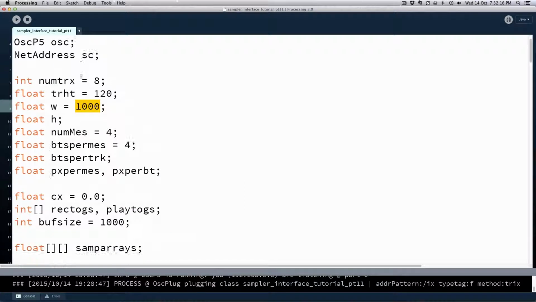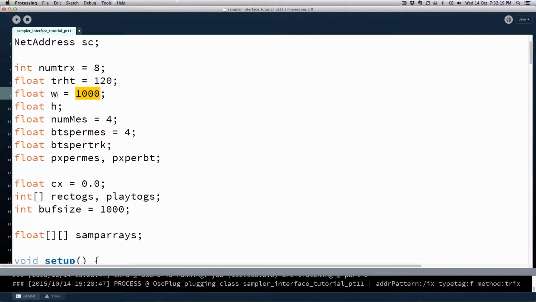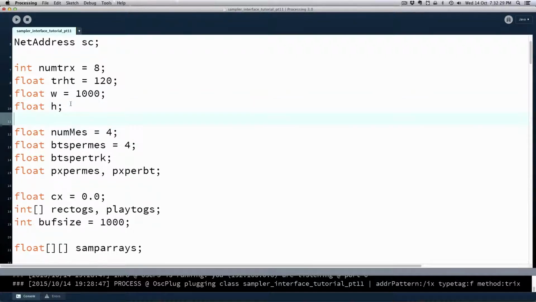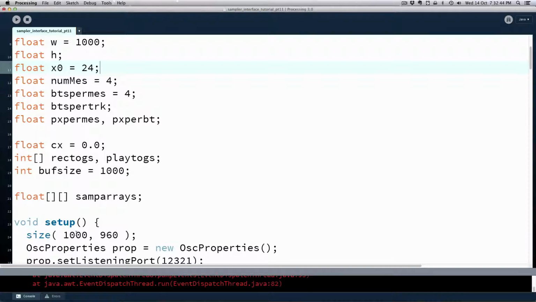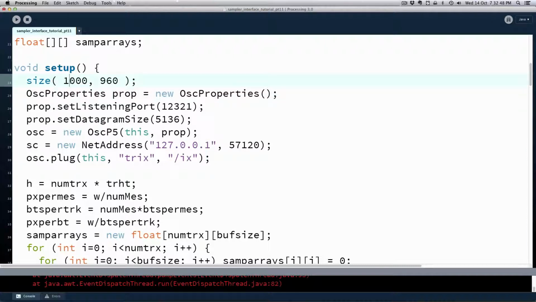We'll keep the width. What we're going to do is scoot everything over. So W will represent the width of the track, but not necessarily our canvas, all right? And we're going to have another variable here called x0. I'll make it a float, x0, and then I'll say equals, let's say, 24. And then we'll have the size be 1024 then. We'll basically have a margin of 24 pixels.